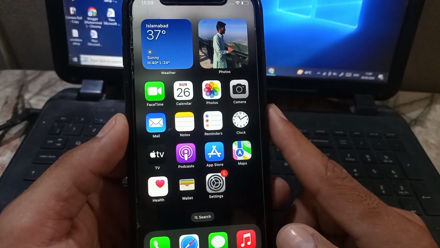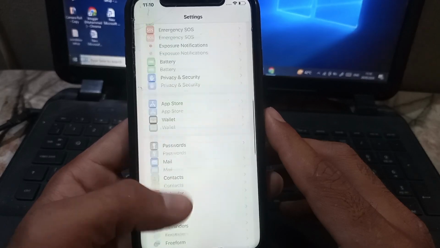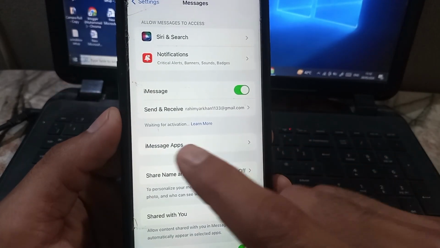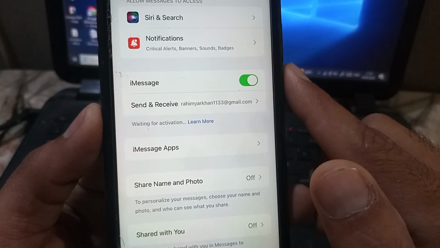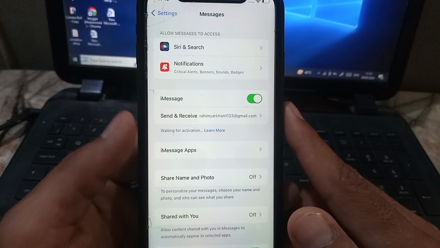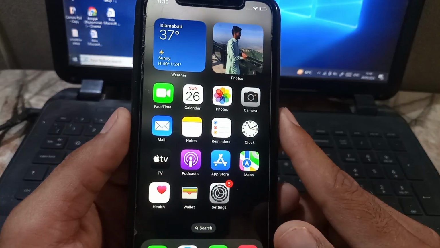In this short tutorial I will discuss what to do if you are an iPhone user and you are facing an issue with iMessage, like waiting for activation or any other iMessage issue that appears on screen. So how do you fix this problem? Keep watching this video until the end. Guys, follow me in this video step by step. I will teach you some solutions for this problem.